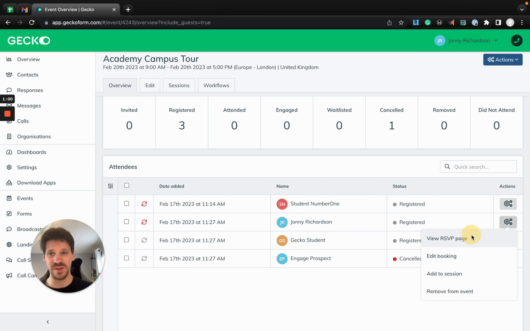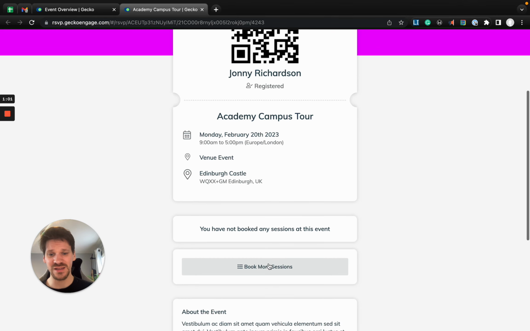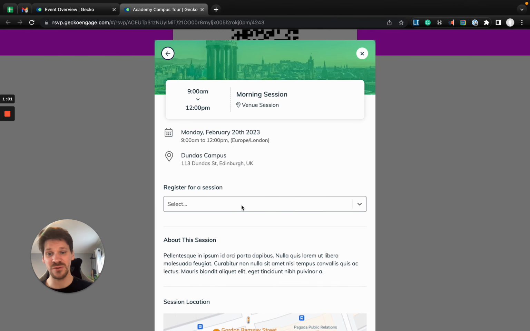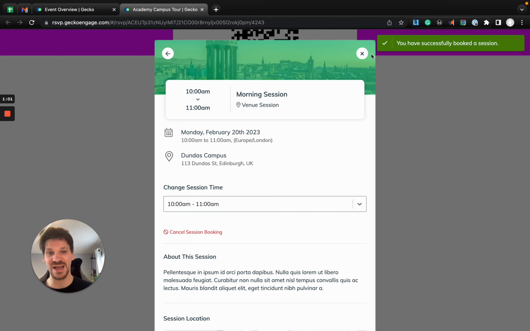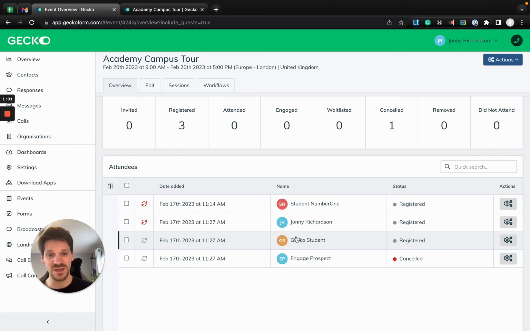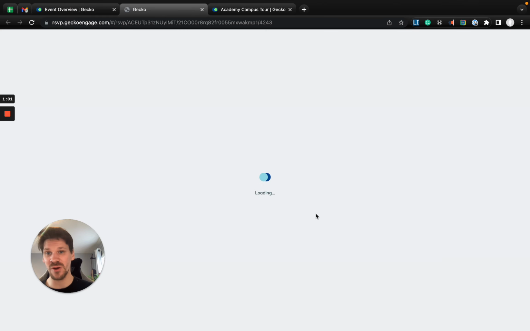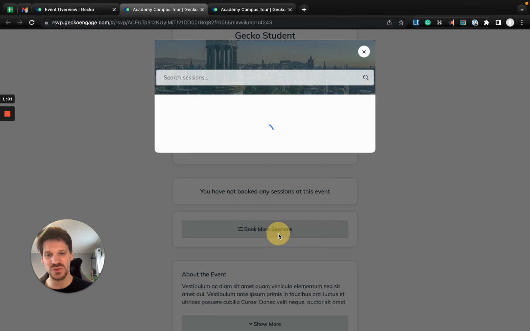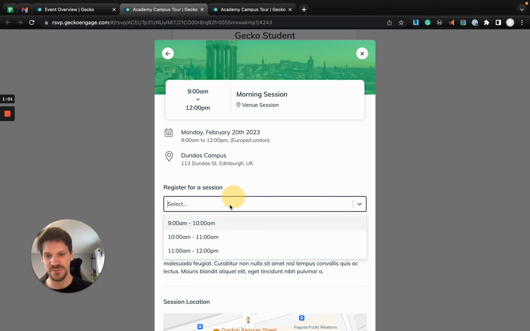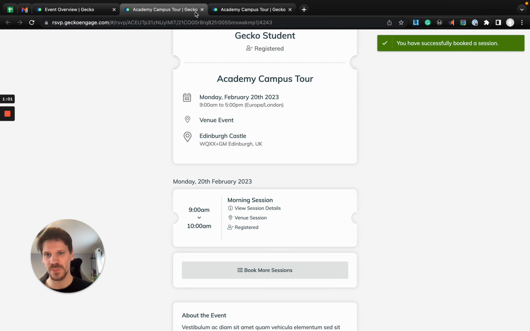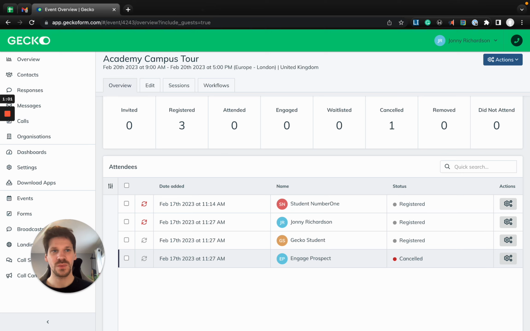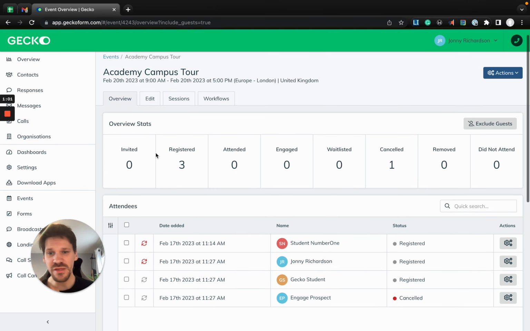Additionally, from the RSVP page, kind of as we saw there very quickly, they can choose to book onto sessions. So for the students that we imported, we just added them to the event, but we didn't actually add them into a session. So we could say to the students, hey, make sure you go to the RSVP page and choose which campus tour you would like to attend. So let's quickly go ahead and do that. Perfect.